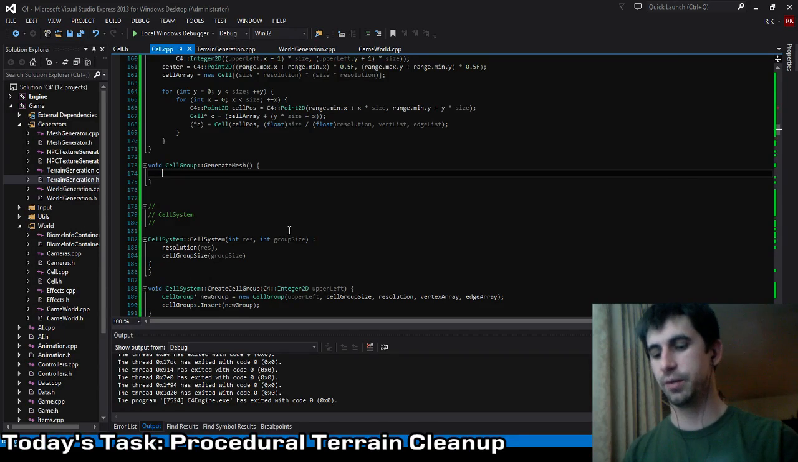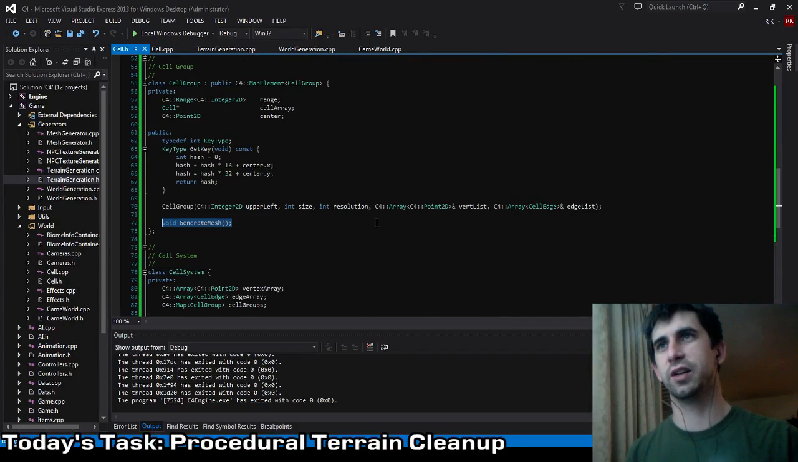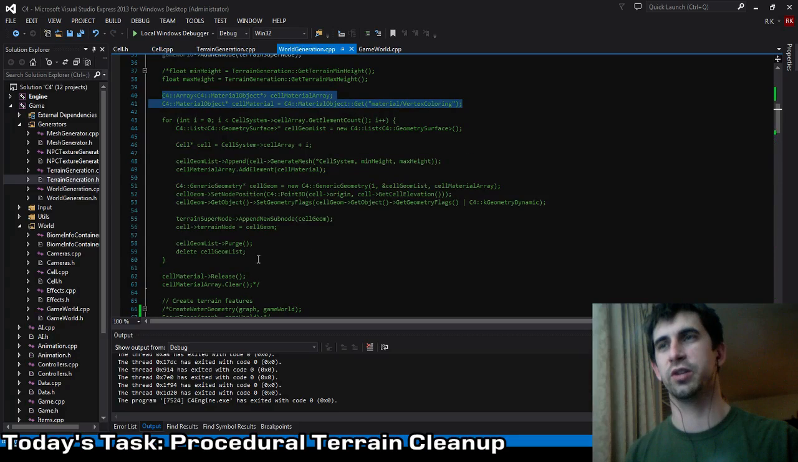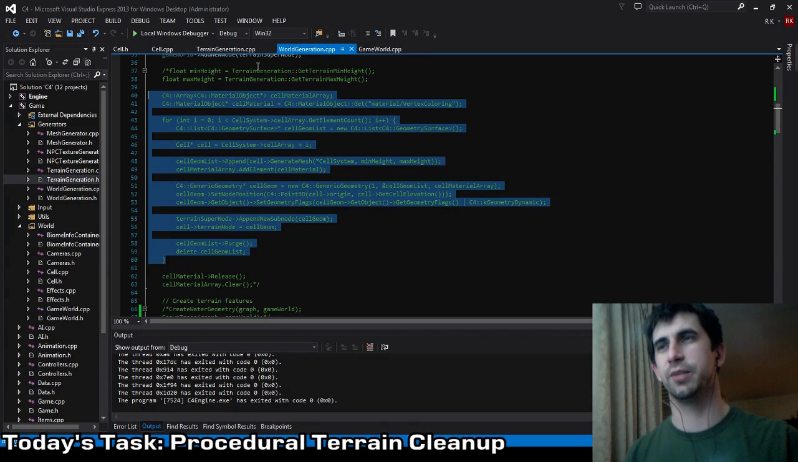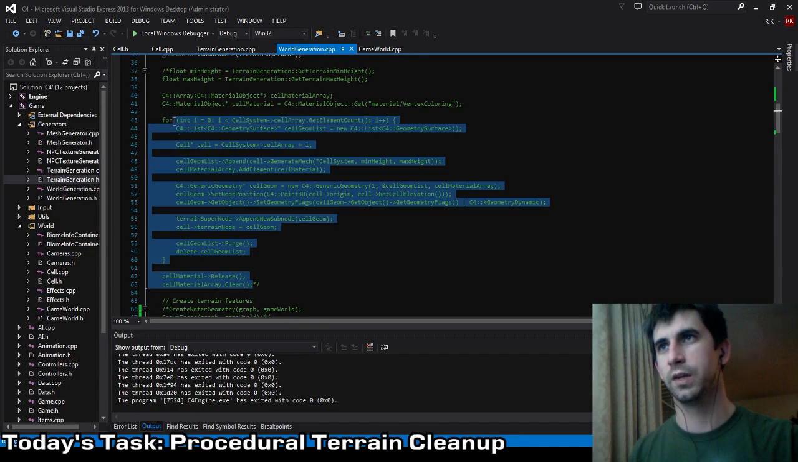Alright, so generate mesh. We need to go through and essentially take all this code that's sitting out in the world generation and merge it with some of the code that used to be in this cell class and put the two together so that we have one geometry object that's getting generated for all of this stuff. Specifically right here.